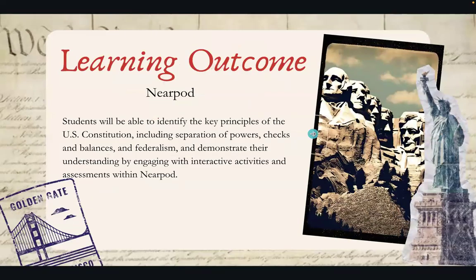The learning outcomes for both Nearpod and Google Forms is that students will be able to identify the key principles of the U.S. Constitution, including separation of powers, checks and balances, and federalism, and demonstrate their understanding by engaging with interactive activities and assessments with Nearpod and Google Form.